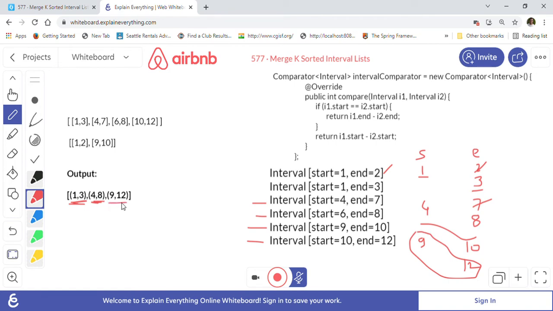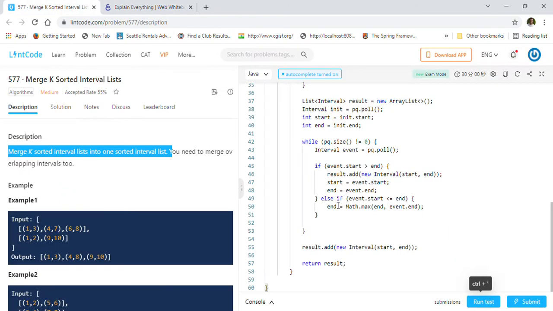9 12 goes here as output, and since we have sorted the intervals using the comparator, the output will also be in sorted order, right? As you can see, 1 3 comes before 4 8, 4 8 comes before 9 12. So that is how we are going to solve the merge sorted interval list problem asked by Airbnb. So let's look into the implementation now.